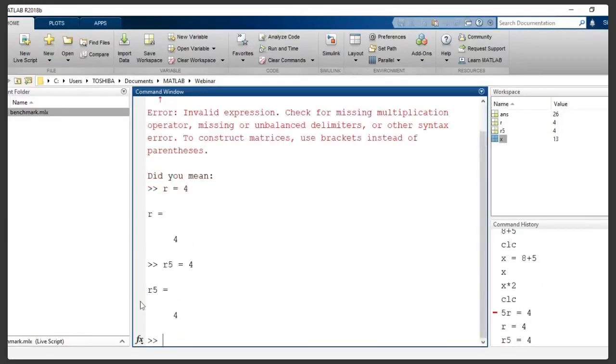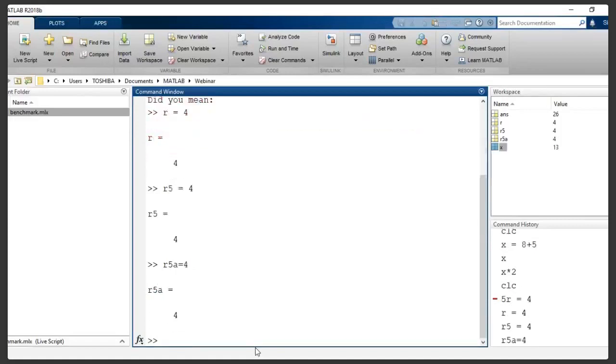So every variable name must start with a character, and it can be followed by a combination of characters and numbers in any order. If I say r5a is equal to 4, for example, it recognizes it as a variable name. There's no problem. r5a is created, and it has a value 4.